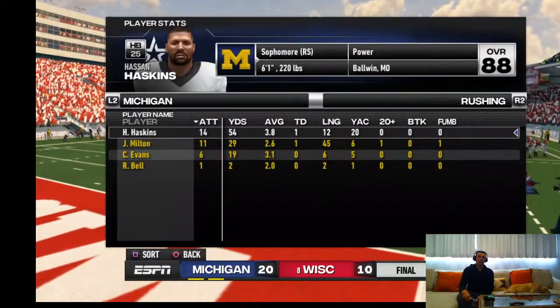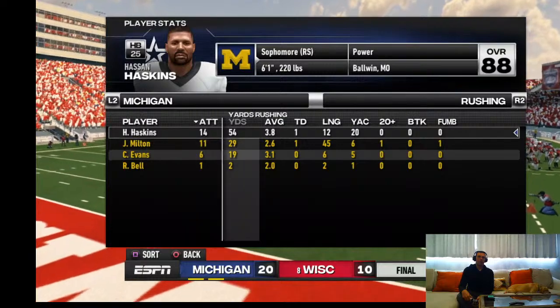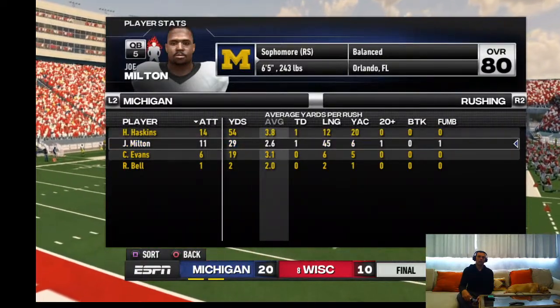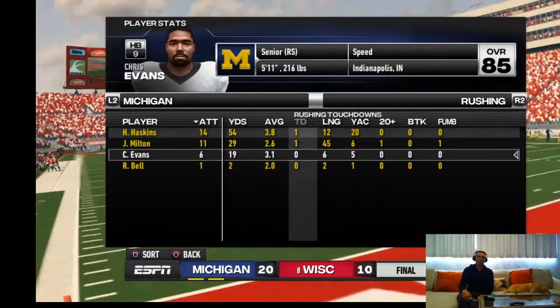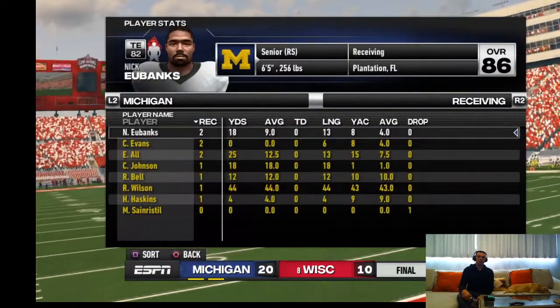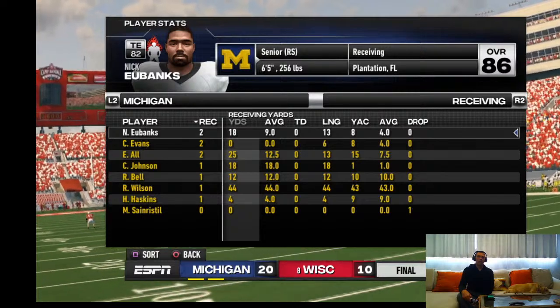And just an 80 overall. I mean, that's kind of how I would expect him to play. So Hassan Haskin, nothing crazy, had a touchdown. Joe Milton also a touchdown. Again, nobody was really breaking away or running the ball or anything today. Receiving, very quiet. Really nothing here at all.